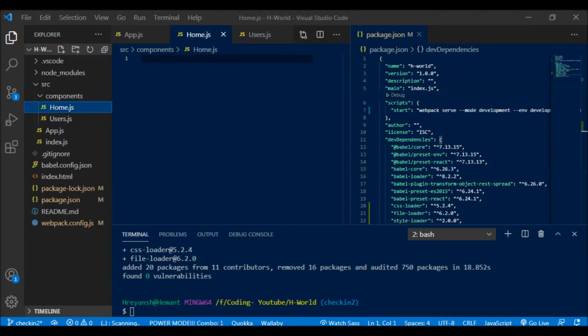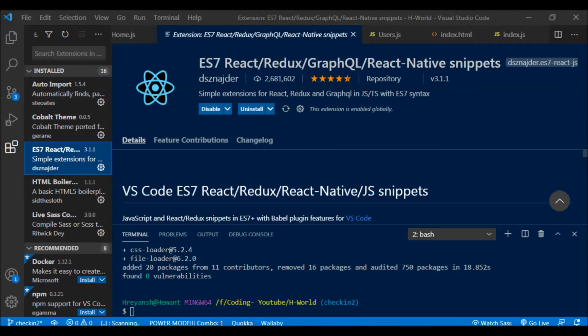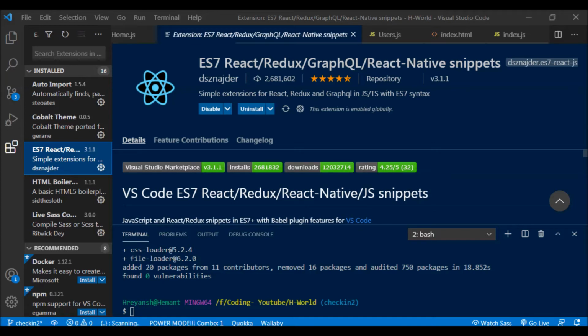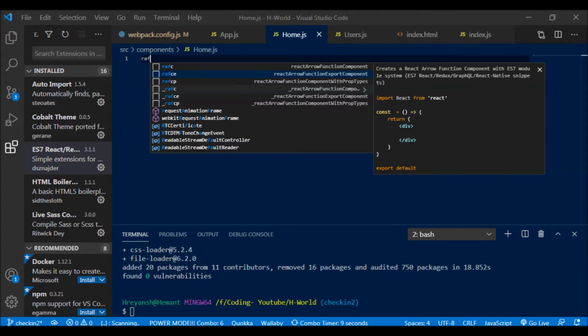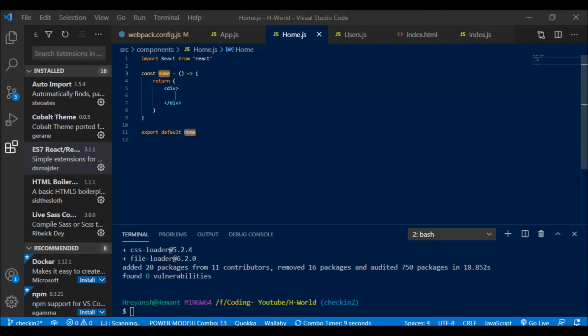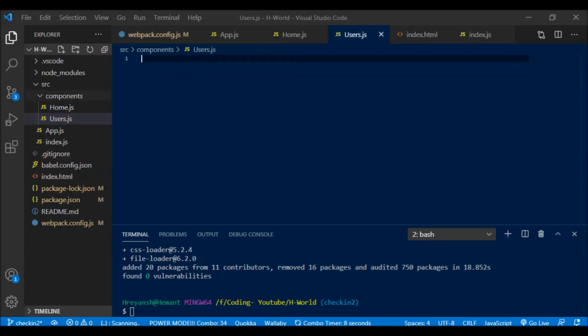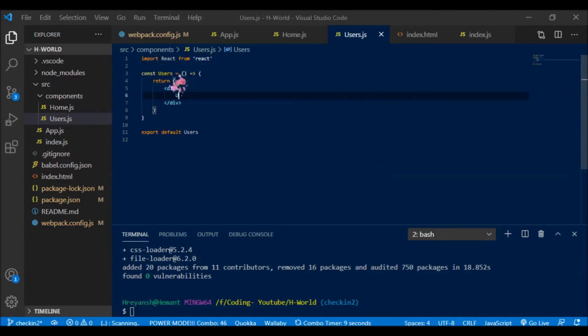I have this extension installed in my system, React Redux GraphQL React Native snippets. If you install this, you can just type refc and tab, and it would give you a functional component. Just type Home component. So now our home component is ready. Let me go into users and do the same thing, refc tab and Users component. So what we'll do is route between users and home.